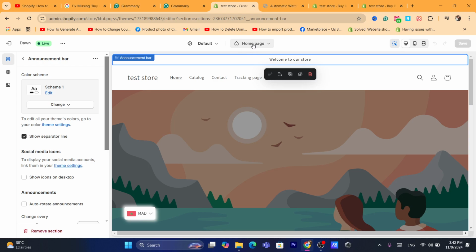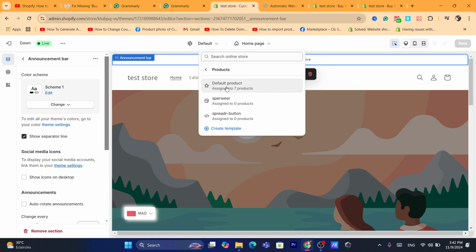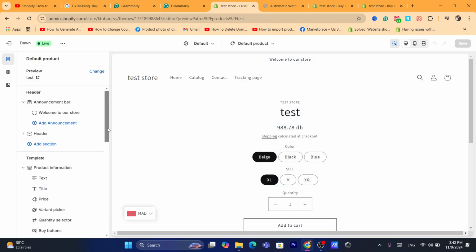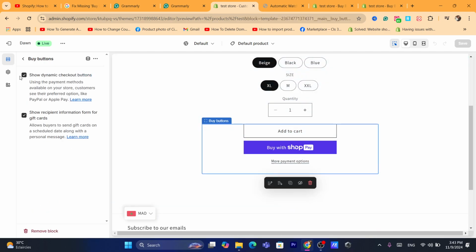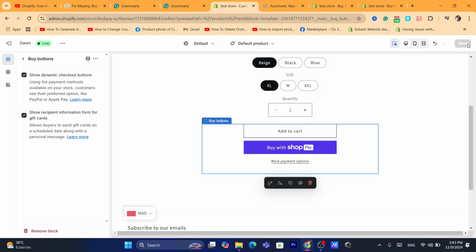So you want to click here, it says home page in the top right, and then you want to click on products. So after you click on products, you want to click on default products. After you click on default products, you just need to scroll down and click on buy buttons, and here, if it's unchecked, you want to check it, show dynamic checkout buttons, and then you want to click on save in the top.